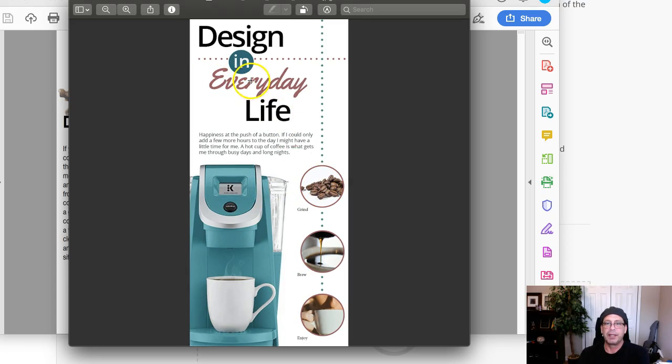We've got the everyday presented in brown. The brown was sampled from the coffee beans. It's also used as the stroke for these 3 images. Take a look at the width of everyday and the width of design. Those are identical to the width of the coffee machine. That's by design, not by chance. The typeset is also done very well.